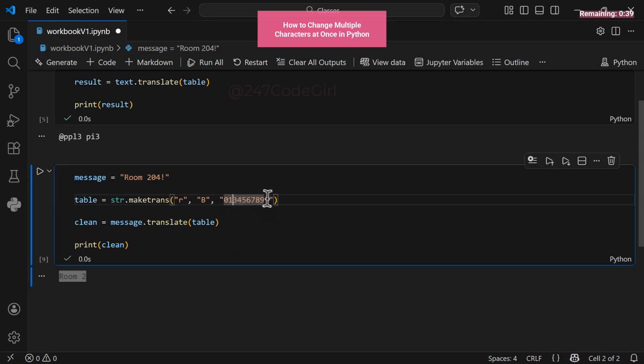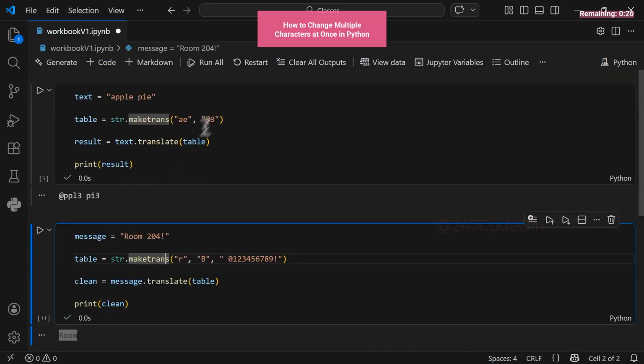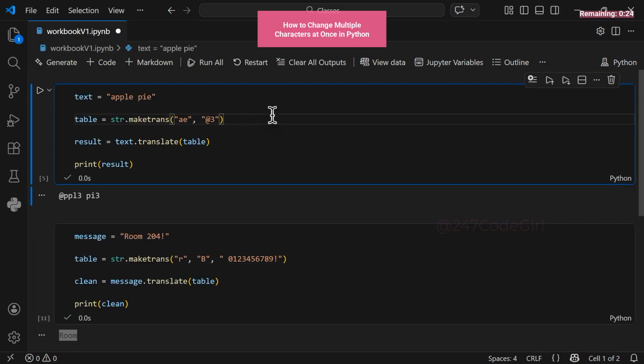Let's add the number 2 to the deletion list, and now the 2 is wiped out completely. We can even throw a space character in there. And there you go, all the spaces have vanished. This is vastly more powerful than chaining a dozen replace calls together. The same logic applies if we want to delete all the P characters. Just add P to that third argument and they disappear instantly.